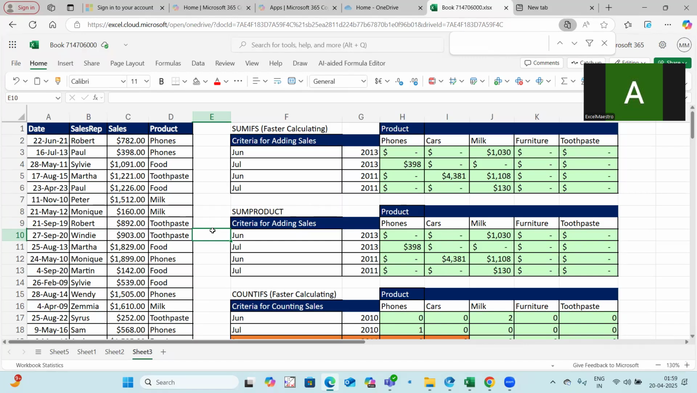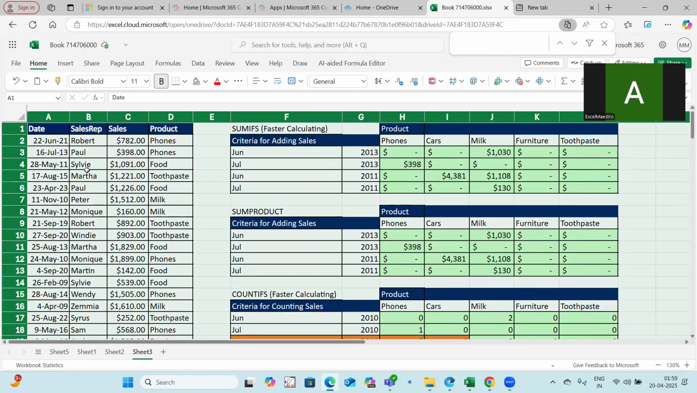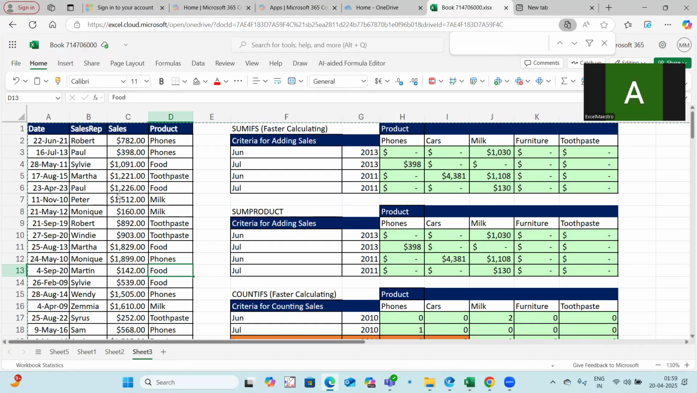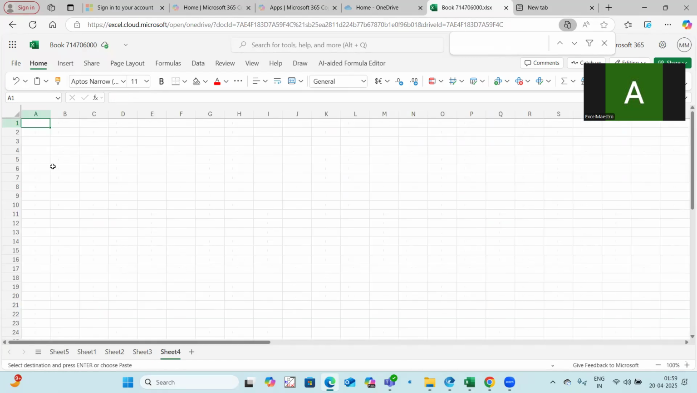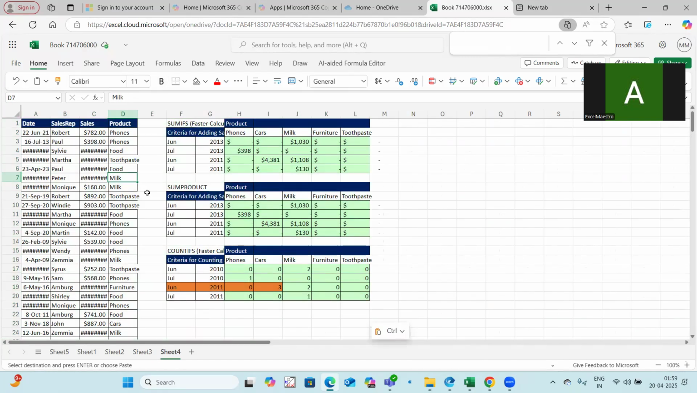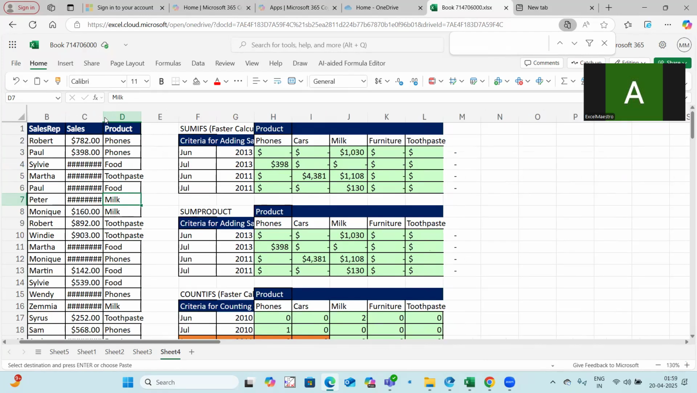You might have visited my previous videos where I tried solving this problem with Sumifs and Sumproduct. I would like to tell you this problem can be solved in multiple ways. Let's see how we can solve this problem with another Excel formula, and how it can help you understand formulas in a better way.